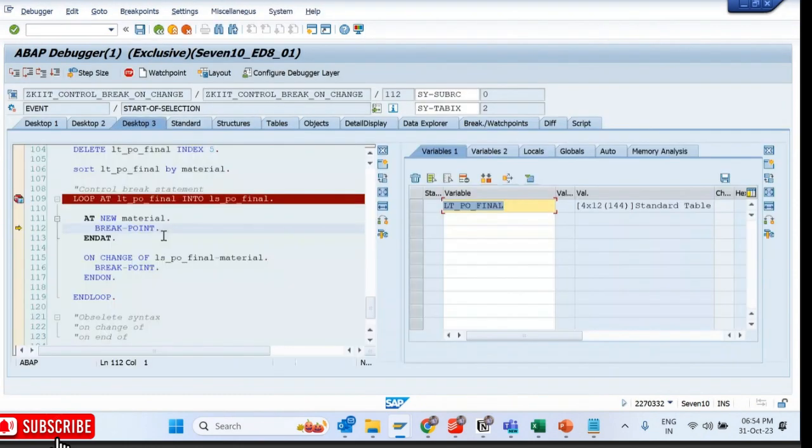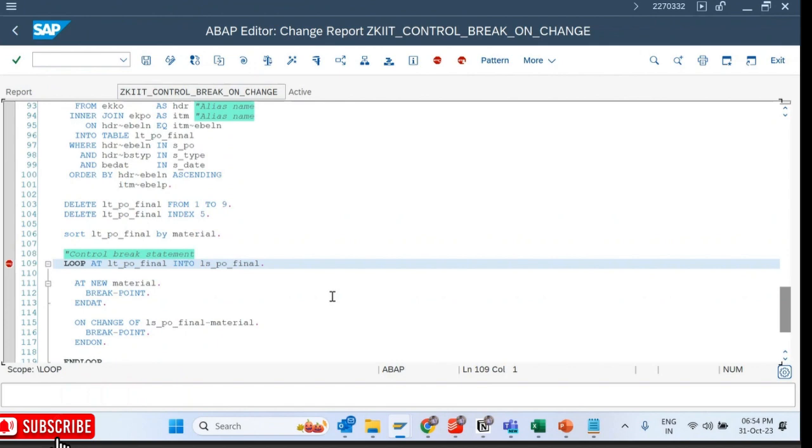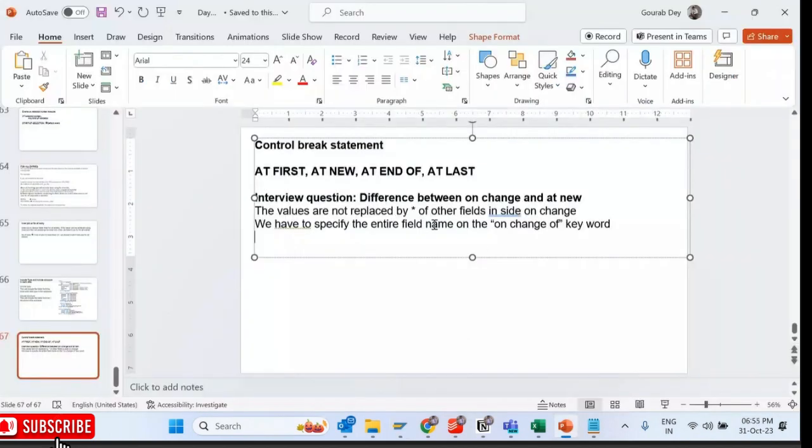Okay, so let us see. But did it stop in the ON CHANGE, guys? Now this is sy-tabix 3. It stopped at AT NEW. Will it stop in ON CHANGE? See, let's press F8. No, it didn't stop.